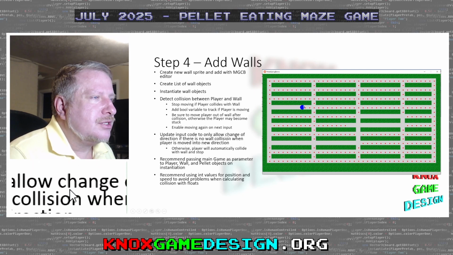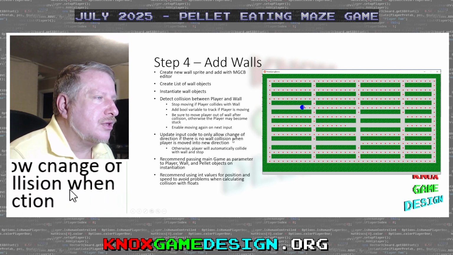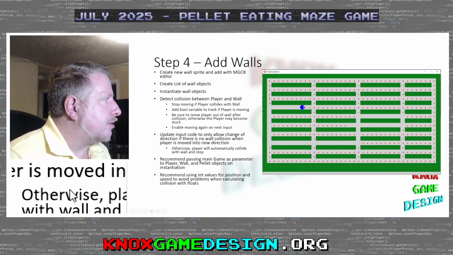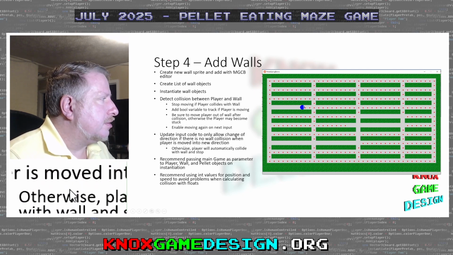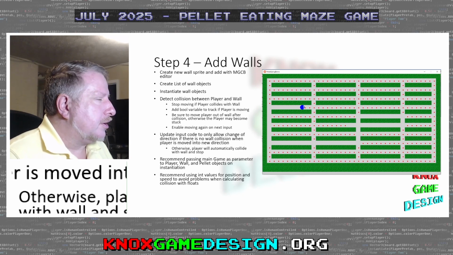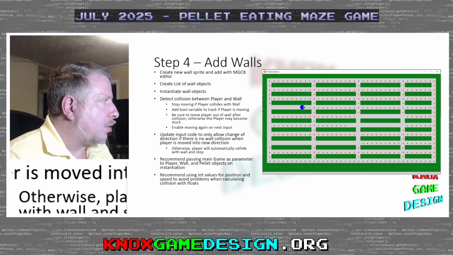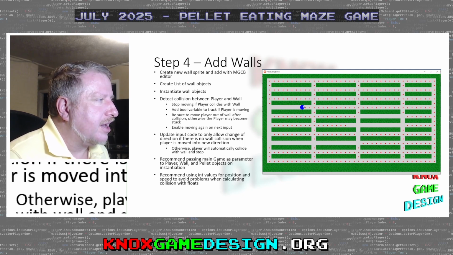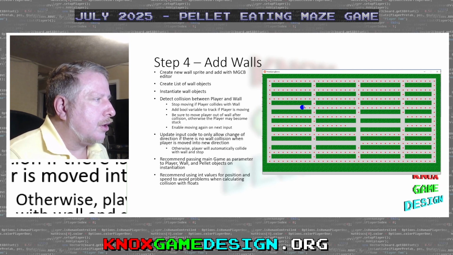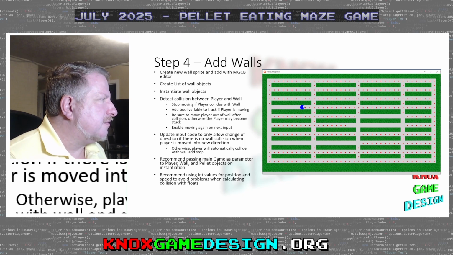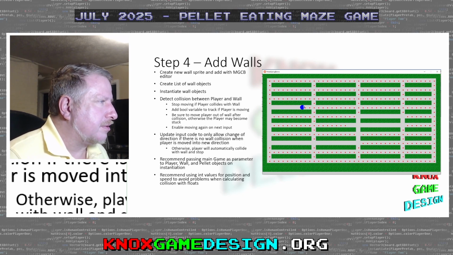Only allow changing the direction if there's no wall collision. Otherwise, if you press down and you collide with the wall below, then the player will stop moving. So if the player's moving forward, you only want to stop the player if they move directly into a wall. But if you just press down and you go into a wall, you just want to keep the player moving the way they were before. It's kind of like an invalid input. It's kind of like the player is just holding down.